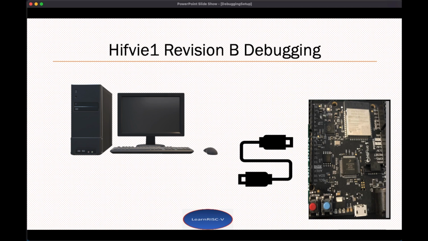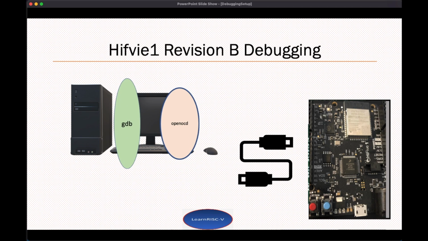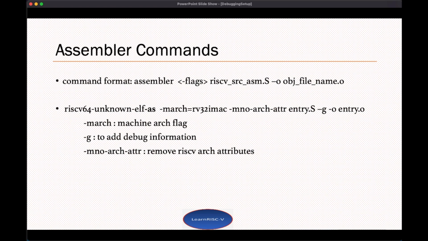On the HiFive1-RevB board, you would just connect to the host machine with the USB cable and just invoke GDB and OpenOCD. The OpenOCD would accept the GDB connections and let GDB control it. Next, we would write a simple RISC-V assembly code, assemble it, then link it to generate the executable, load the executable into the HiFive1-RevB board, and debug it through OpenOCD. That's what I'm just going to do next.